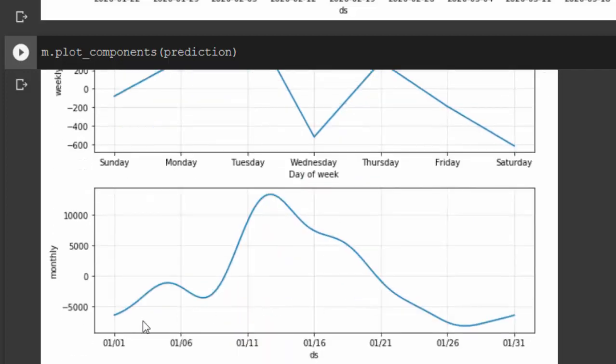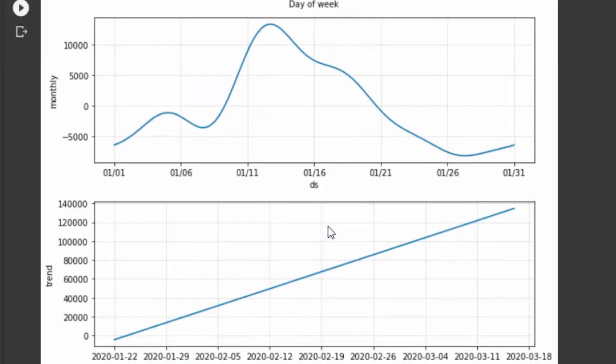Then if you check the monthly too, at the beginning of the month it starts rising, then it goes down a little, then in the middle of the month it rises up, then it comes down, and then rises again, right? So that is a monthly plot. Perfect. So that's something very simple.